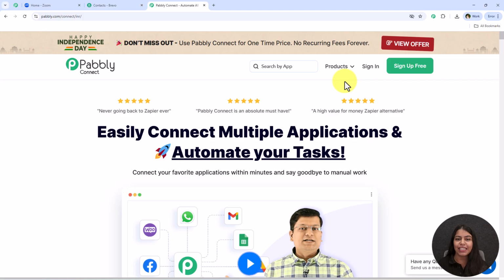Alright, without wasting any more time, let's create this automation. So for that, we have two options on the landing page. One is sign in and the other one is sign up for free. So if you are a new user, you can simply click on this sign up for free and you're going to get 100 hours free every month to explore the application.